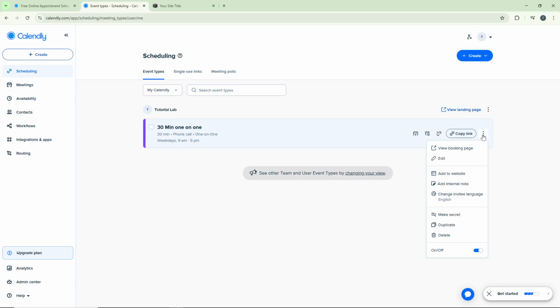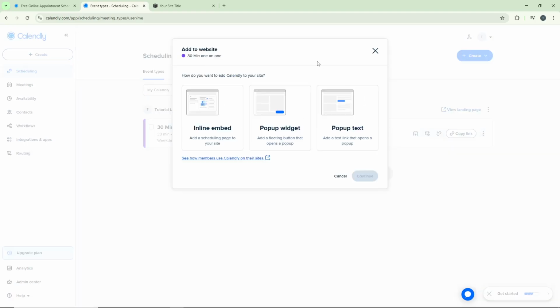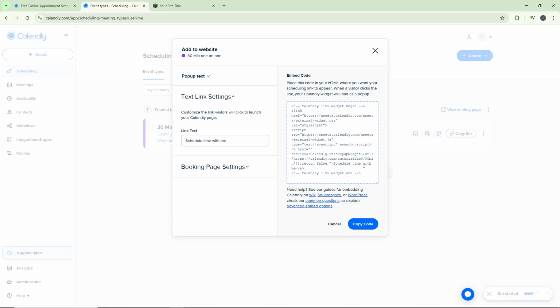This will open up a menu with several options for managing your event. From the menu that appears, click on Add to Website. You'll now see different embedding options available to you. For our purpose today, we want to select Pop-up Text, as this will create an interactive link that triggers the pop-up calendar. After selecting Pop-up Text, click Continue to move forward with the setup.